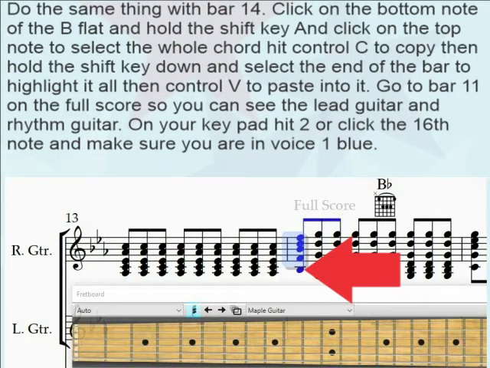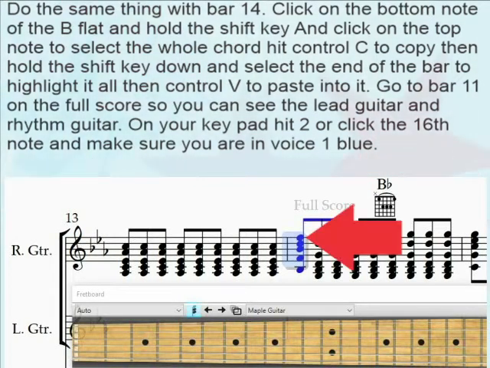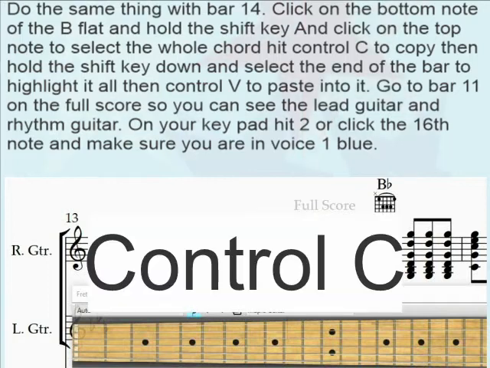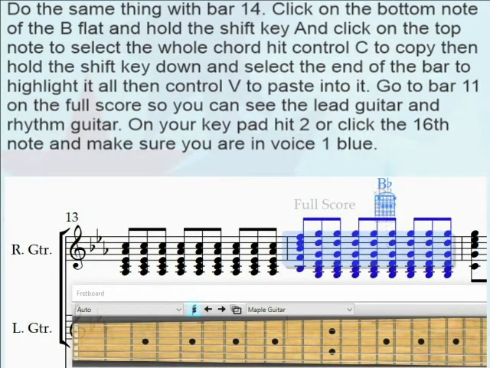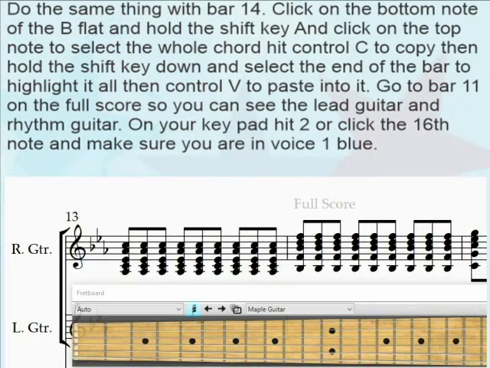Click on the bottom note of B flat and hold the shift key and click on the top note to select the whole chord. Hit Control C to copy, then hold the shift key down and select the end of the bar to highlight it all, and then Control V to paste into it.